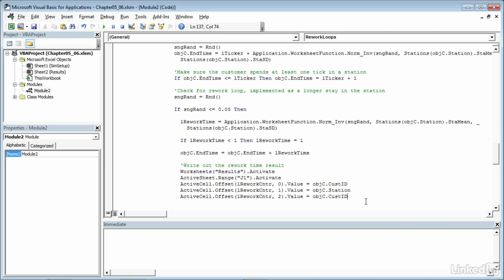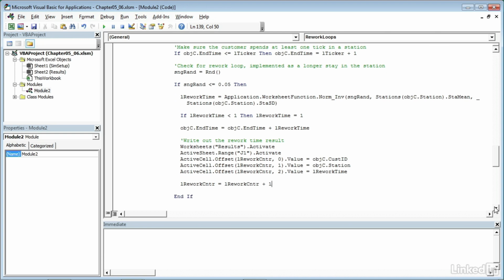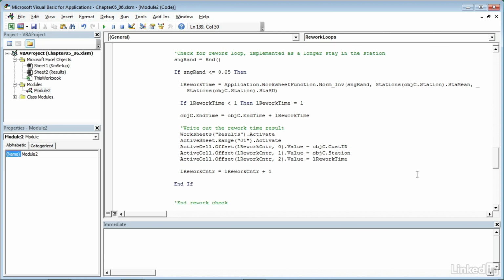The variable that we want to write isn't one of the object's properties. Instead, it is rework time. So L rework time. And finally, we need to increment the L rework counter variable. So L rework counter equals L rework counter plus 1. And I'll just scroll down to make sure I added the End If. I did. And we have ended our rework check.